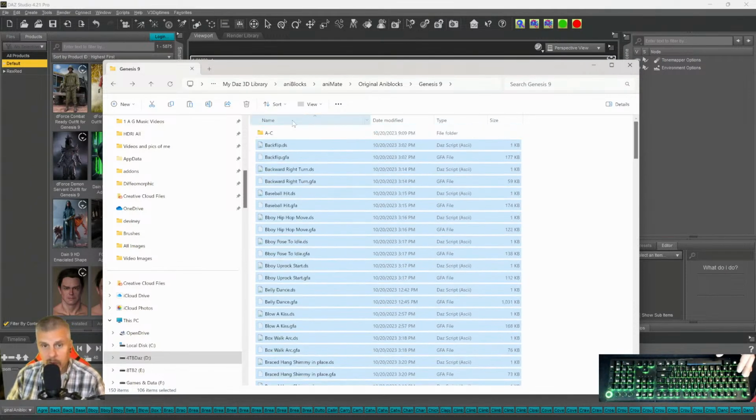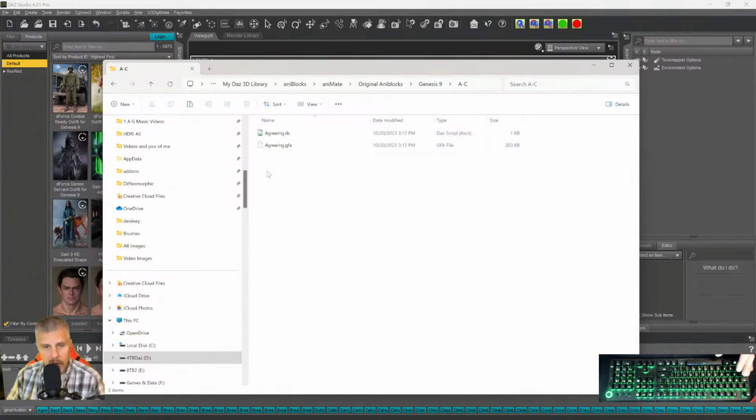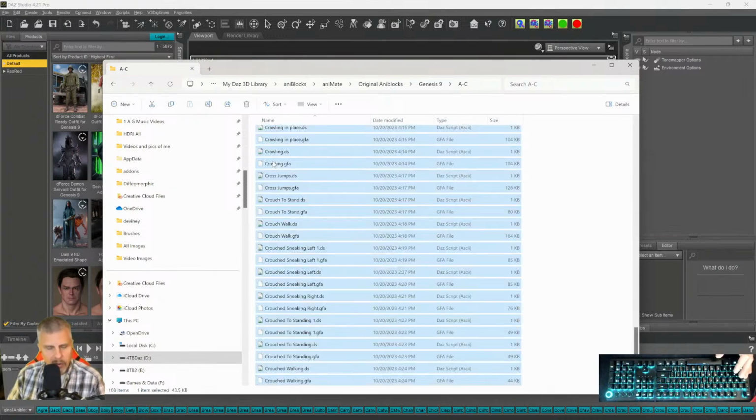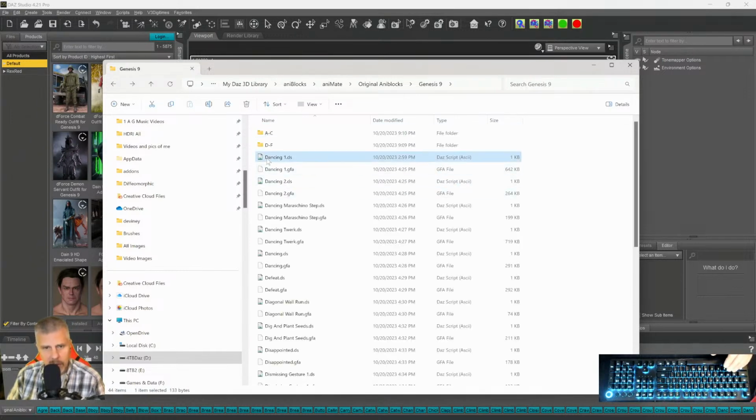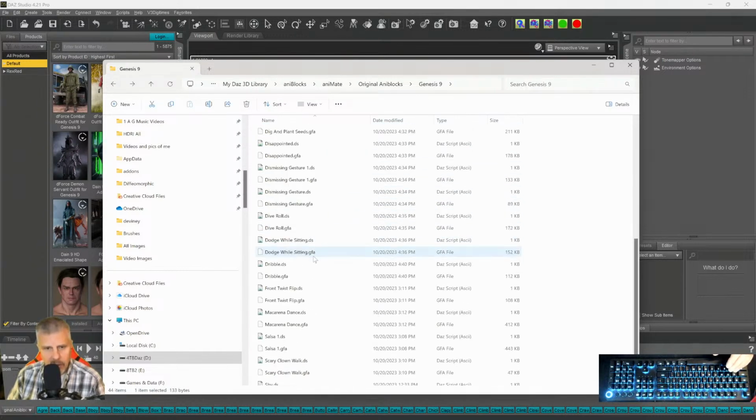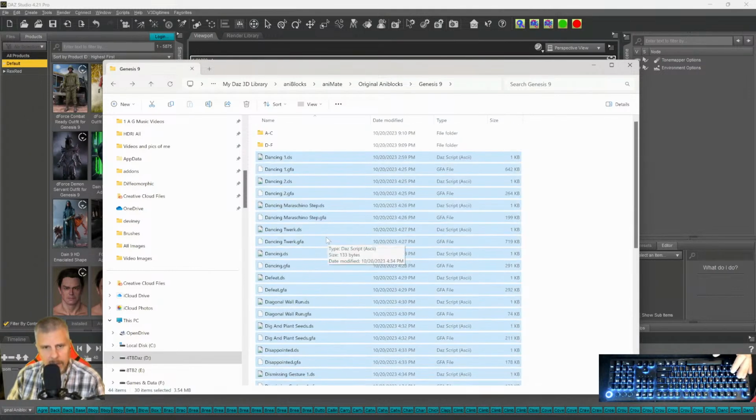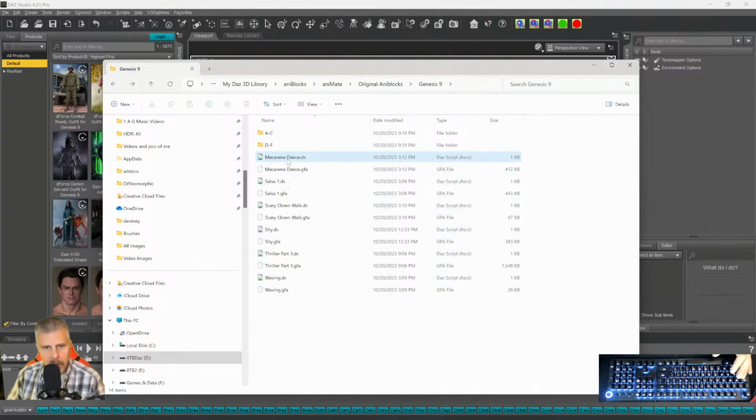Let's hope this works. I don't know if this is going to work or not, moving these around on Daz Studio. Daz could complain like crazy. Now we go to D, and we'll move the D to F ones there. Okay, so this should allow me now to see these thriller ones.